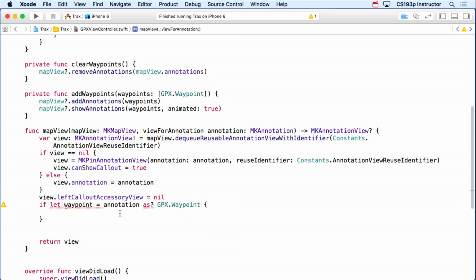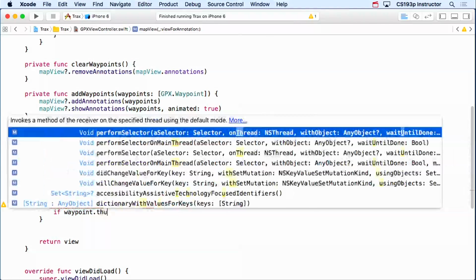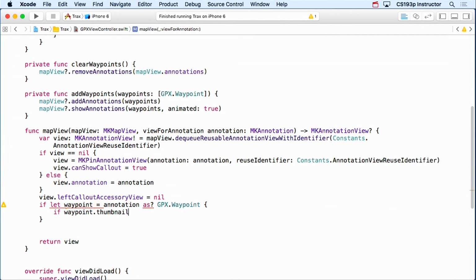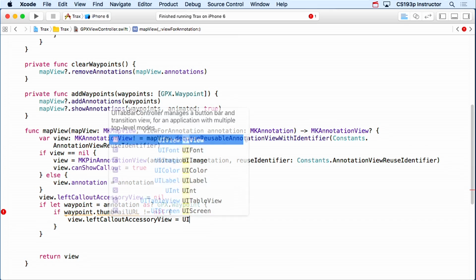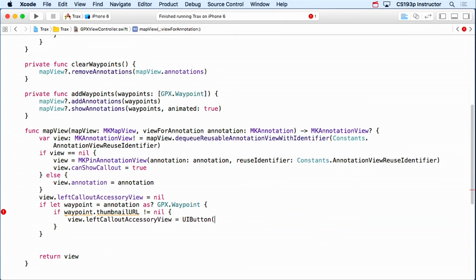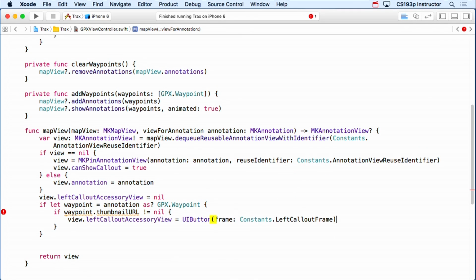So as long as I'm able to get that waypoint, which I should be able to, then I'm going to, if the waypoint has a thumbnail URL, if that doesn't equal nil, now this is something I'm going to have to implement, okay, because it doesn't have that method, so I'm going to have to implement that method. Then I'm going to set my left callout accessory view to be a UI button whose frame is this constant. Unfortunately, I have to do a constant here for this, and I'll show you that in a second.